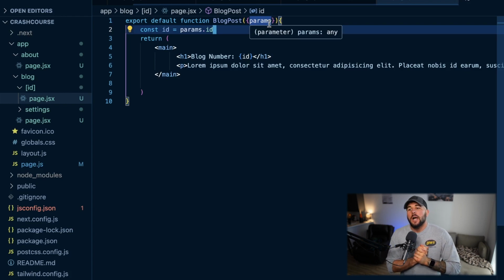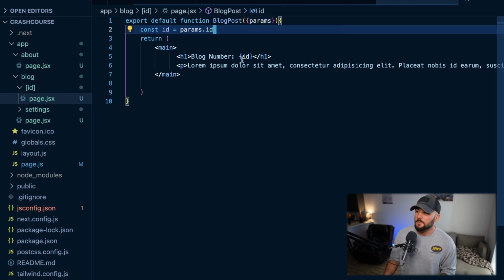But how can you navigate between pages? I've shown you how to create your basic routes, your nested routes, as well as dynamic routes. But how can you navigate between your different pages? Well, there's a couple different ways that you can do this. The first way is by using a Next.js link component.